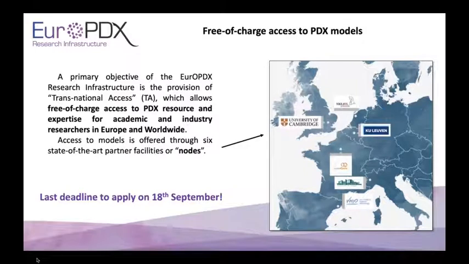The reason we are also hosting this webinar is that the last opportunity to apply for transnational access under this grant is approaching. The deadline is on the 18th of September, so it's on Friday next week. And the application process is pretty simple and straightforward.